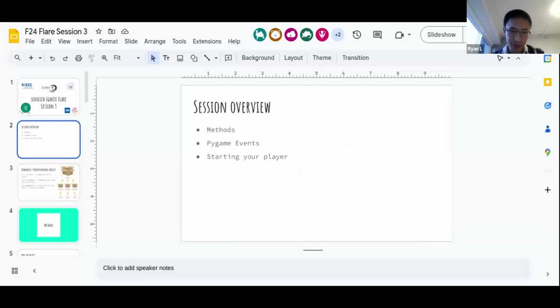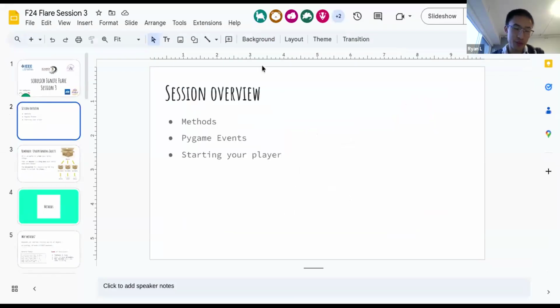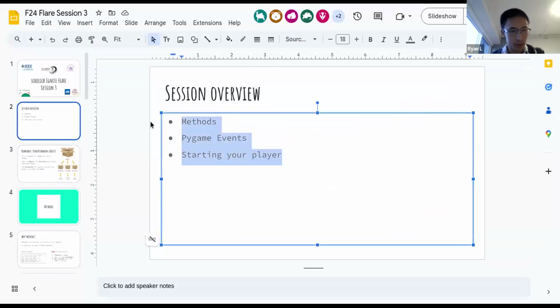So session 3, we are going to quickly cover methods, which are part of classes. If you've used Python before, you probably know what these are. So I'll go through them pretty quickly and then you'll get more practice with them later. Then we're going to go over Pygame events, which are mostly like user input. And then we'll combine these inputs with our rectangle from last session so that you can actually control it.